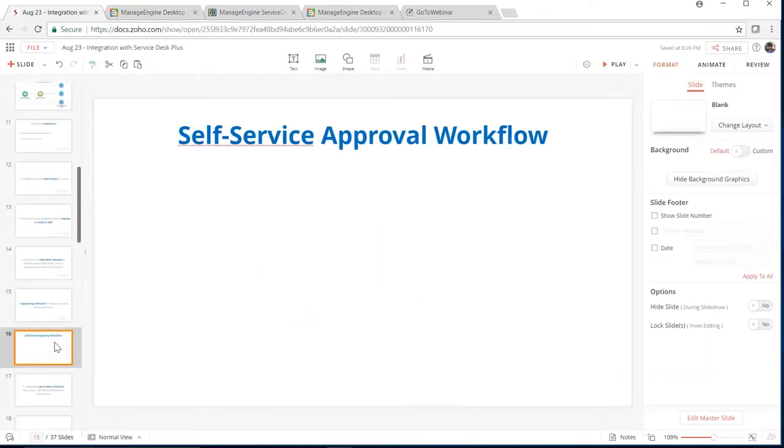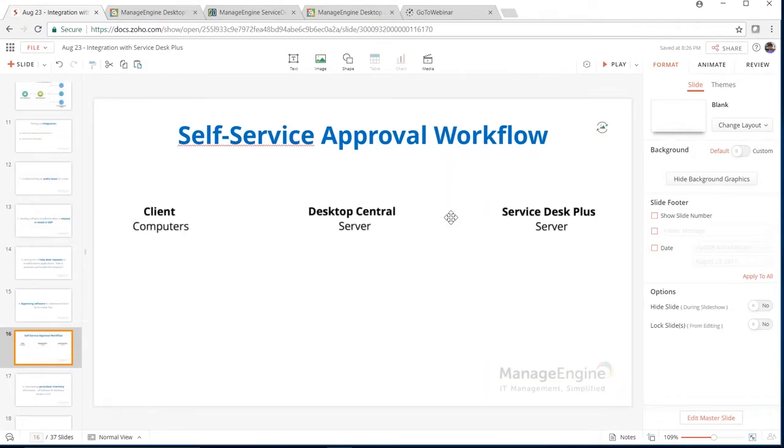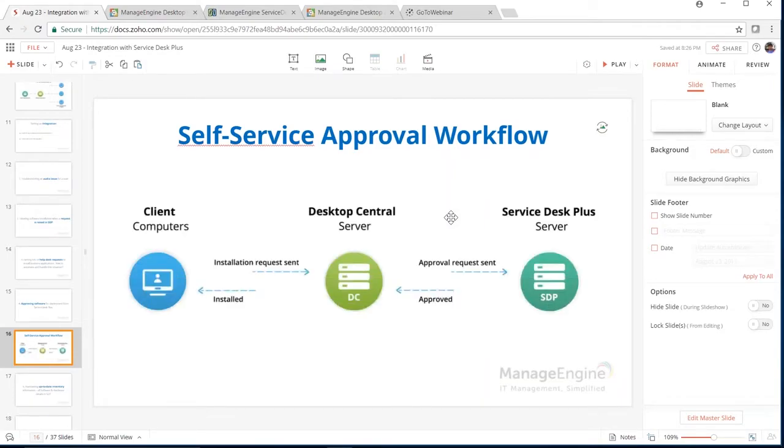So here is the self-service portal approval workflow. As a client, a user, I will raise a request. The installation request will reach Desktop Central product. So Desktop Central product will search for the ServiceDesk Plus server, and ServiceDesk Plus engineer will approve the request. The approval command will be sent to Desktop Central product, and Desktop Central will search for the relevant client machine and install the application, and it sends a status back to the ServiceDesk product.